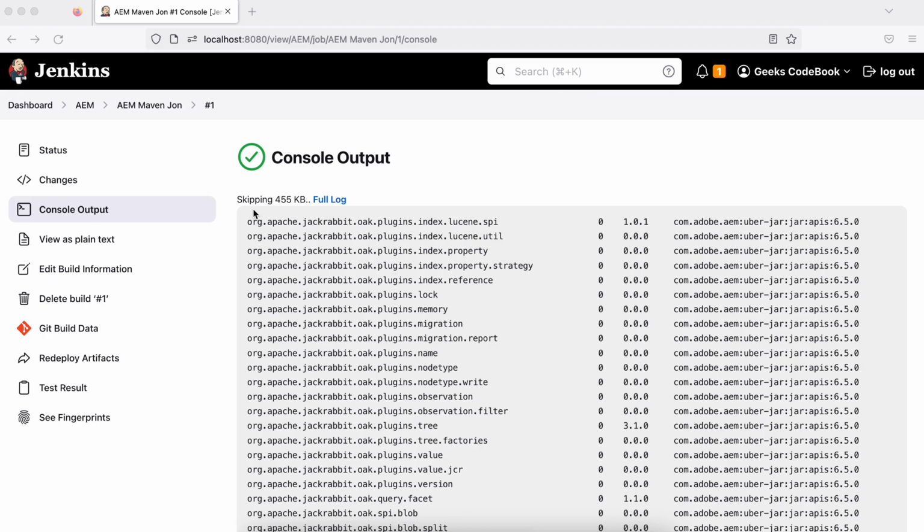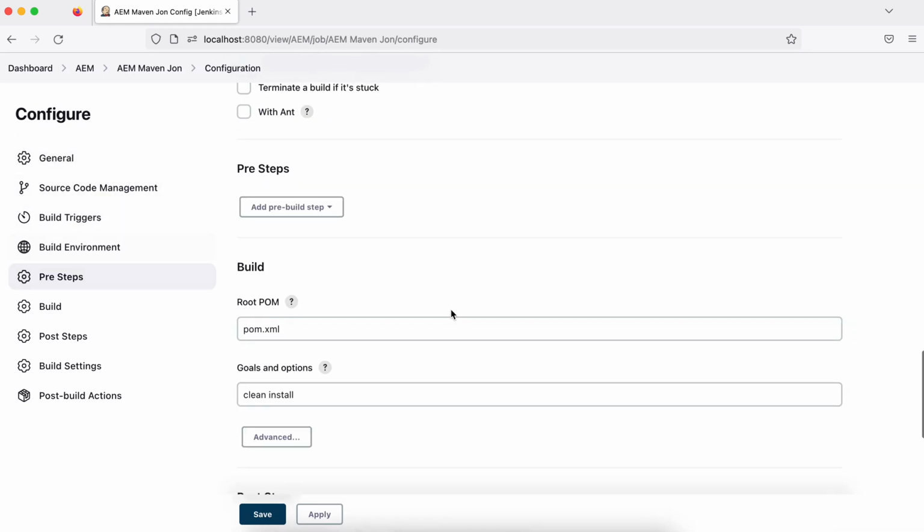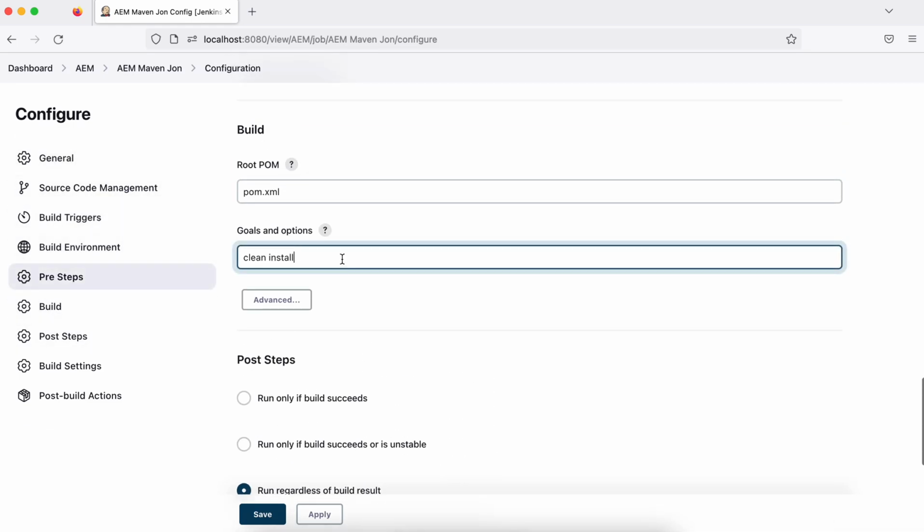But if you see here, I only built the code. I did not deploy. I just used clean install. Clean install is only used to build your code. So how will you deploy? You will see here, let me configure it again. Let me come to this goal here.